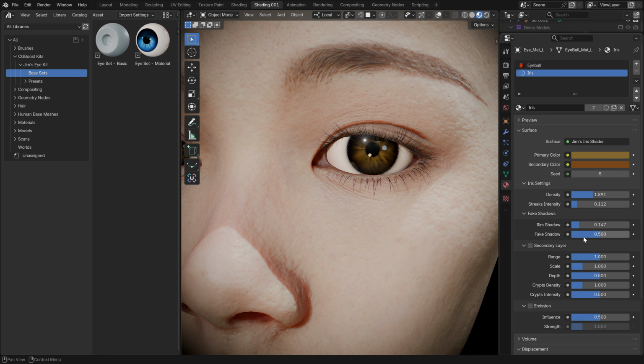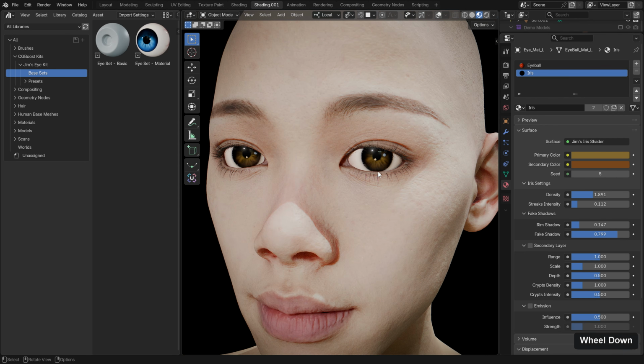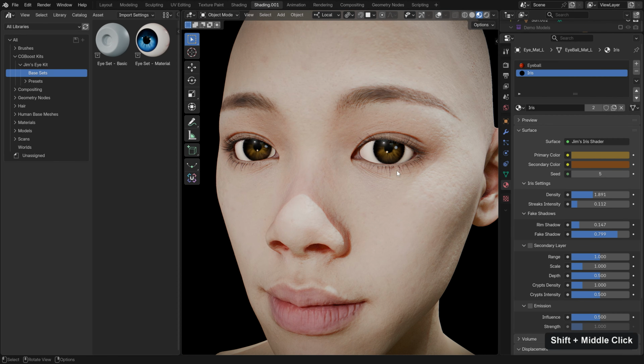Now, next up, we have this fake shadow, which is basically going to simulate a shadow being left by the upper eyelid and eyelashes on the iris. So if we increase this value, it will bring more of a shadow to the top side of our iris. Now, there's a cool little trick that we can use to make the eyes seem a bit deeper than they are, and they also help draw the viewer's eyes towards the eyes of our character.